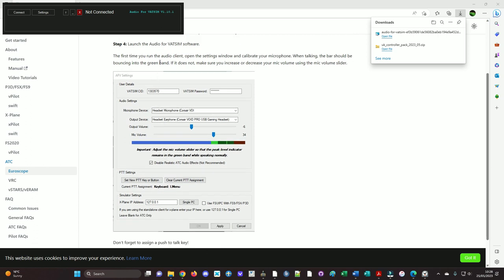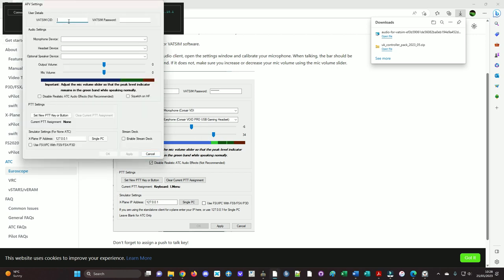The first time you run the audio client, open the settings window and calibrate your microphone. When talking, the bar should bounce into the green band. If it does not, make sure you increase your volume on the slider as required. So settings, VATSIM CID, VATSIM password, microphone device, that one for the headset device. And you can see it started bouncing now because I'm speaking.